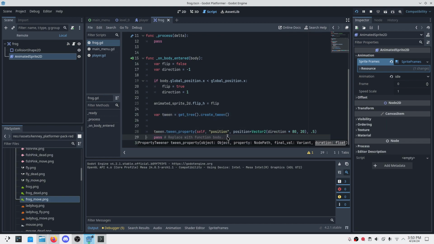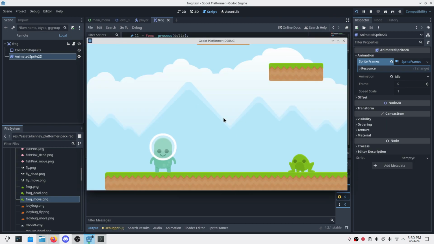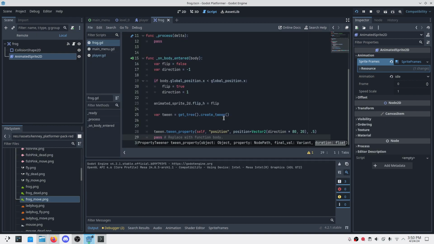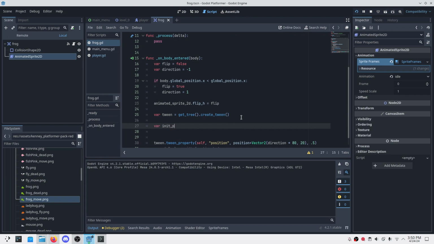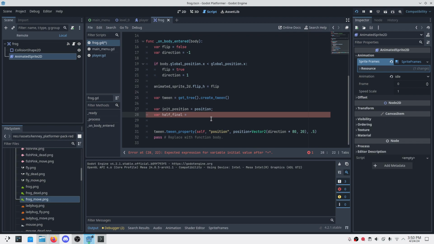Let's try. For the Y, what we have to do is raise in 50% of the time, and in the other 50% drop, right? So let's do something: the initial position is the position, and the final is this initial position plus Vector2. Since in Godot y is in the opposite direction, let's minus it.